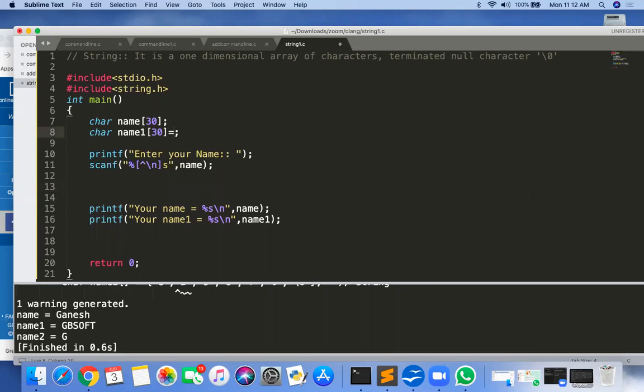Next one is, suppose name I want to take from the user, and name1 is Attarde directly there. I want to do a string concatenation. String concatenation means whatever the content of name is equal to the content of name plus the content of name1. I want to do this. So name I want to add with name1.